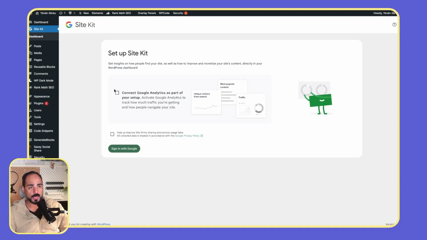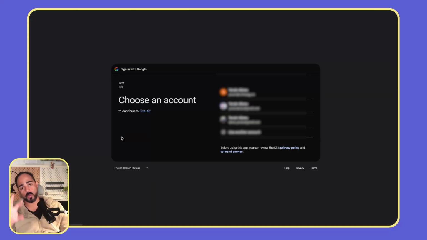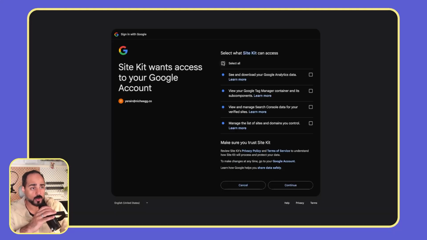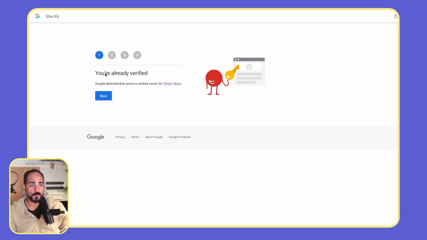So now we have SiteKit set up here. Now we're going to just click connect to Google Analytics as part of my setup and sign in with Google. You're going to sign in with the Google account that you created the property with. So in this instance, it's going to be this one. Continue, and obviously I'm going to want to select all, so give it access to everything. Okay, you're already verified, and that's pretty cool because that means that it was able to see that I was logged in already. I'm authenticated.